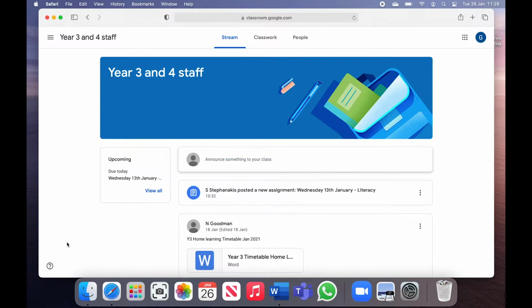As you've noticed, I am now signed in as a pupil into year 3 and 4 staff, and I'm on the stream, and I just wanted to show you some easier ways of finding your work. You will notice that on the left hand side you've got a little column called upcoming. This is where you will always find your task for the day. So notice that my task for today, it's only in here.